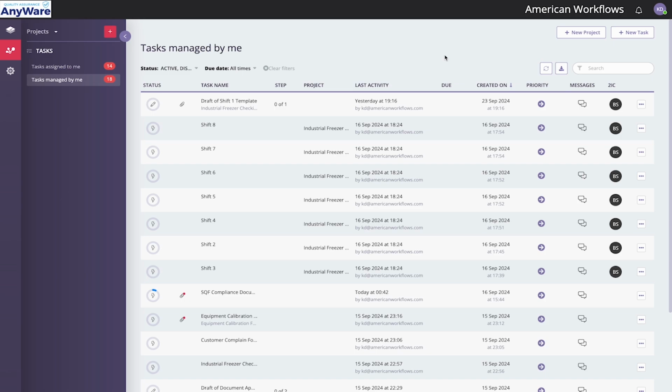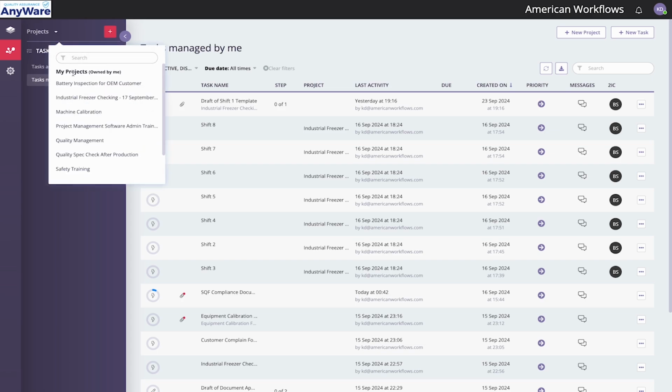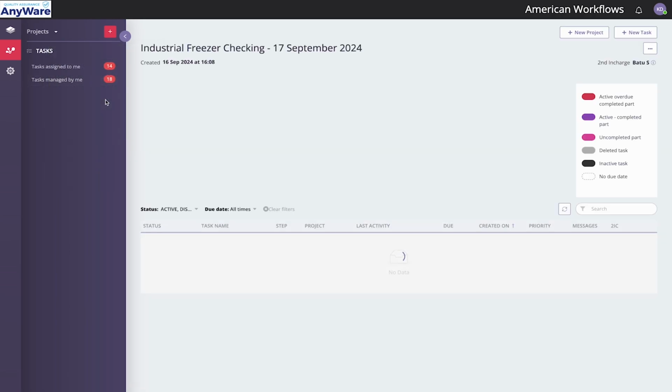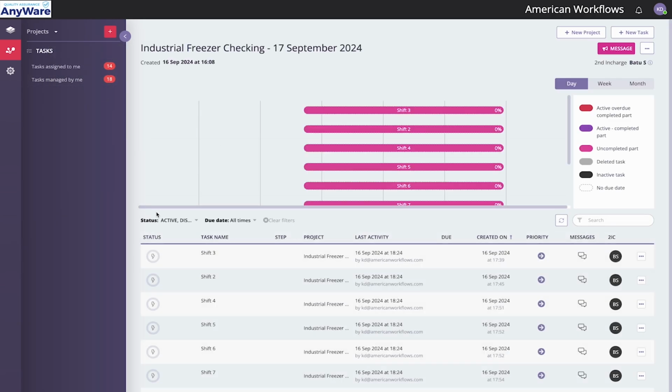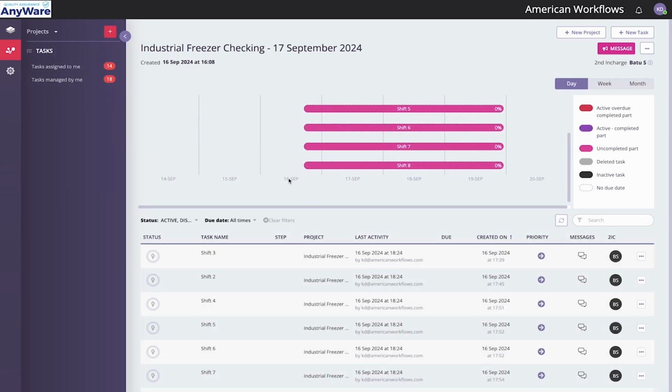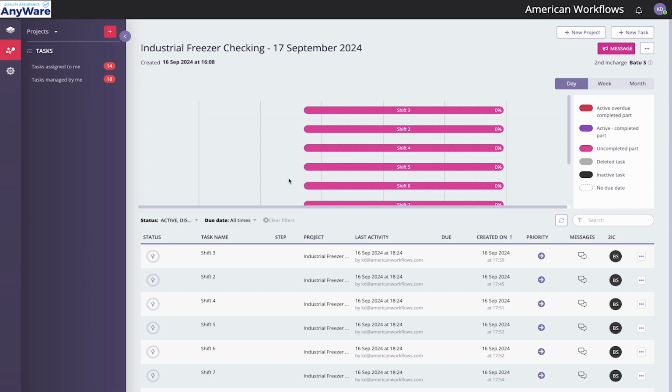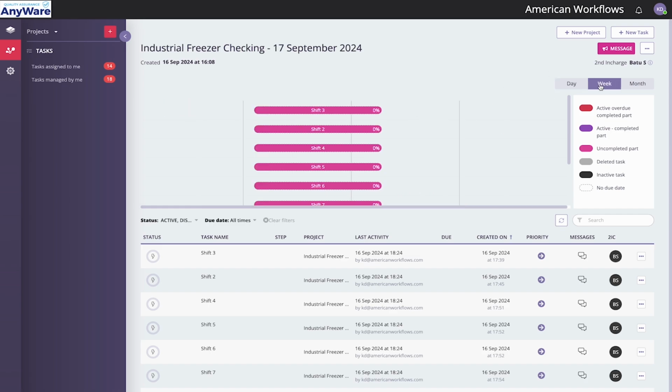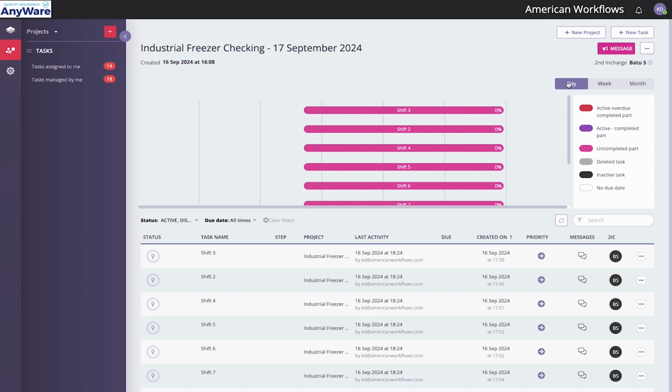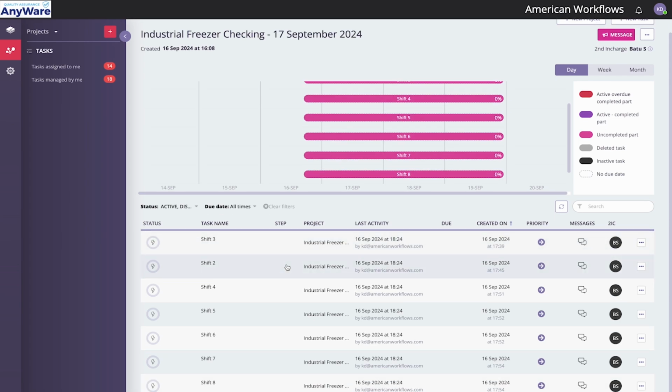If you want to see all our projects in one place, we can do that as well. In order to do that, we have projects at the top left. As you can see, once we click on that, we can see all our projects. So let's go with this one, for example, industrial freezer checking. Under here, you can see the daily, weekly, or monthly views. So this is day. We can see weekly or monthly. Let's go back to day. As you can see, under here, we created 8 tasks for 8 shifts.